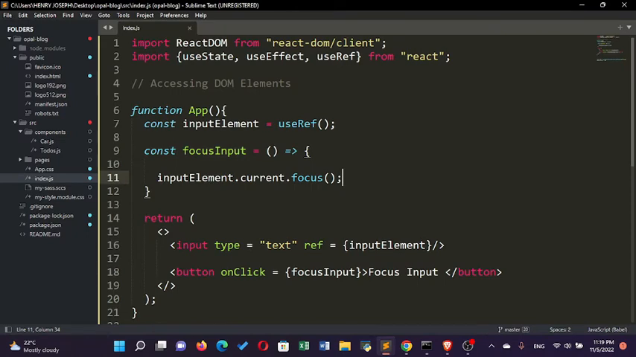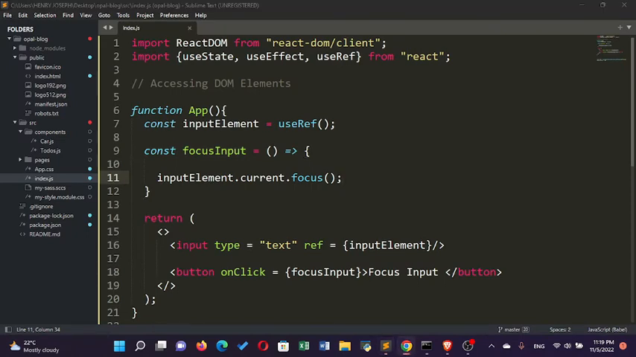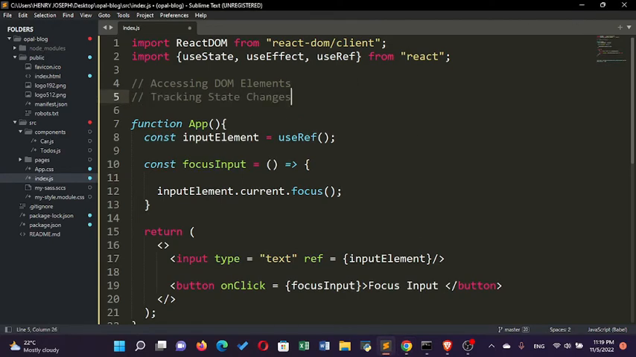Now the useRef can also be used for something else apart from accessing DOM elements. You can use it to track state changes. The useRef hook can also be used to keep track of previous state values. This is because we are able to persist useRef values between renders. It means that when something renders, the useRef value remains; it does not get rewritten. So we're going to create a new application.